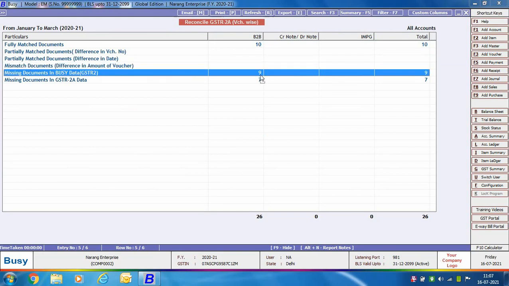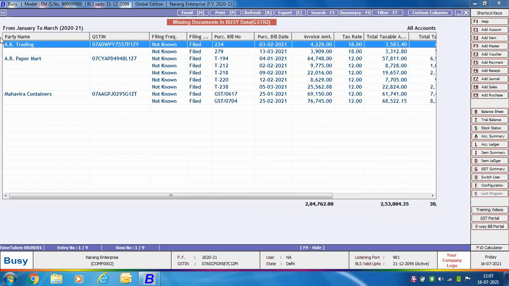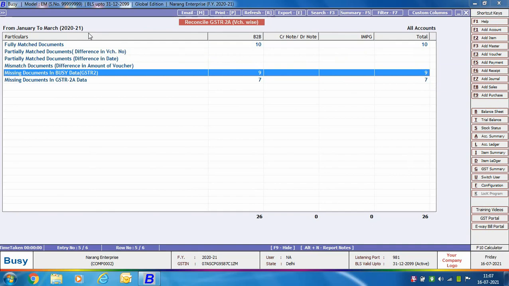Missing documents in Busy data GSTR-2A. Basically, on clicking the enter key on this report, it will show only those documents which are missing in your Busy data, but they are present in GSTR-2A. So it will show the list of those records which are not currently entered in Busy.